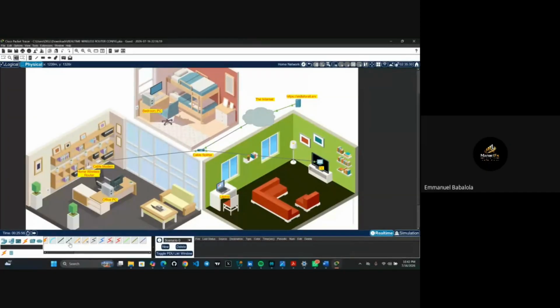Does it have a breaking point? No, it doesn't. The one with breaking point is copper crossover. Oh, sorry. Yeah.